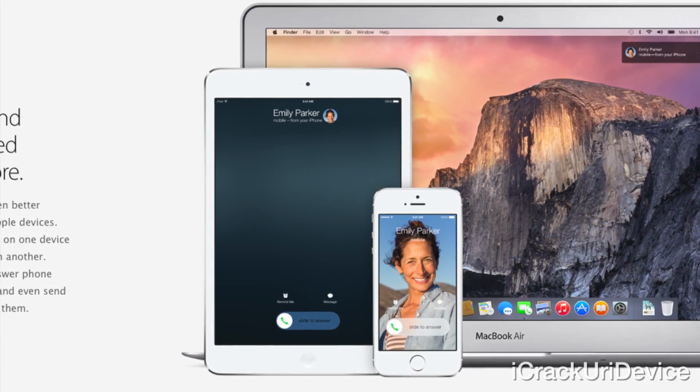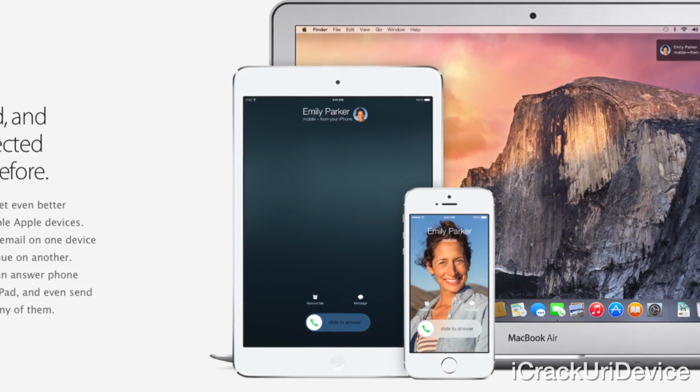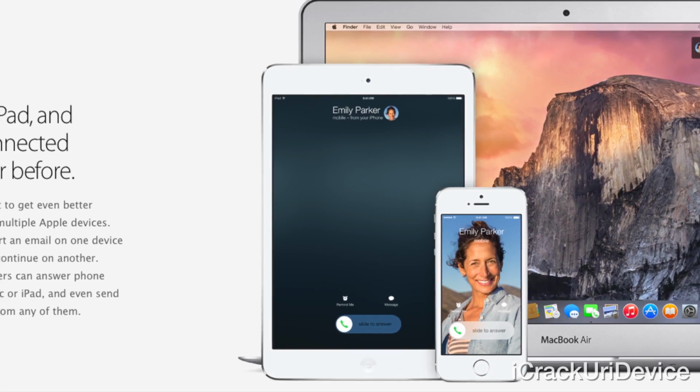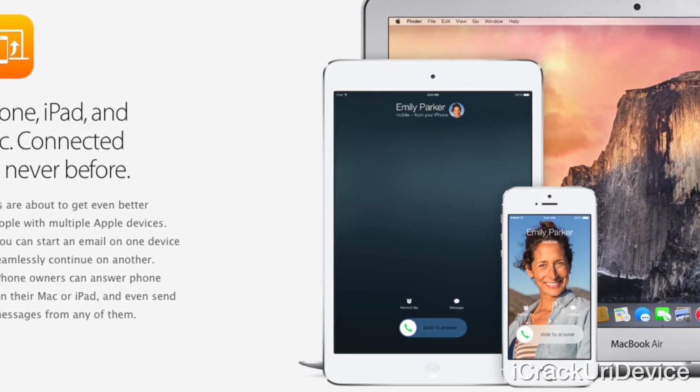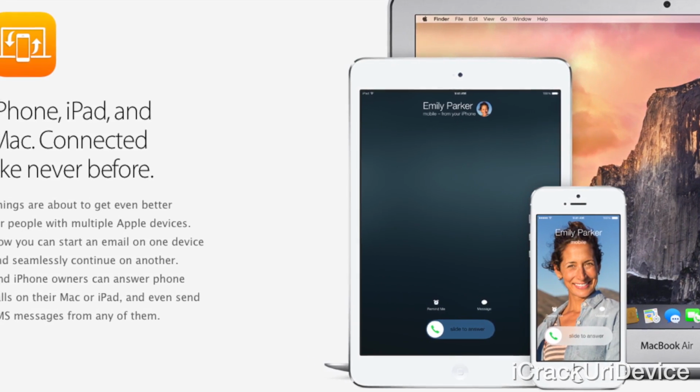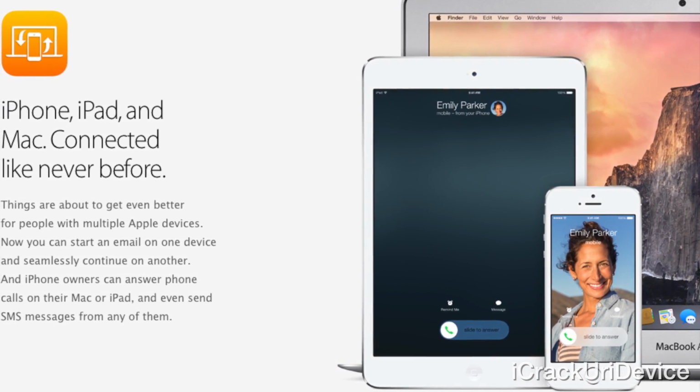And also, continuity will now allow OS X to not only answer phone calls that you receive on your iPhone, but also initiate phone calls from various web pages and listings online. So yes, you will actually be able to talk to various people on your Mac via your iPhone.